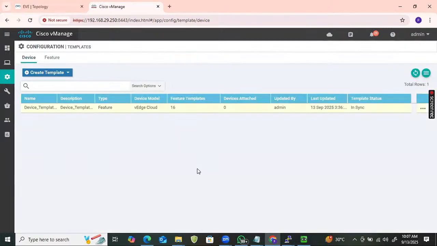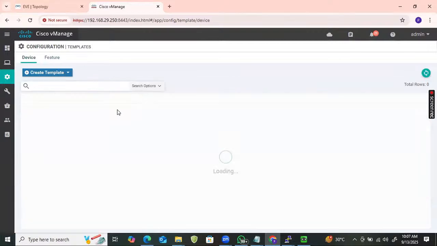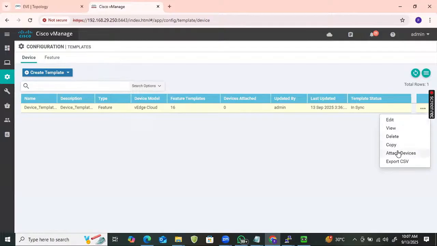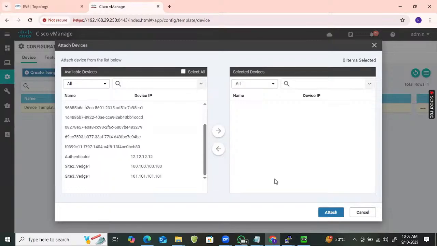So we have created a device template, but till now this device template is not yet attached with any devices, right? And if you see the feature templates now, all the feature templates are attached with this device template, but that device template is not attached with any edge devices. Got it? So we can go there now, and we are going to attach a device. Which device? Site 2 VH1.